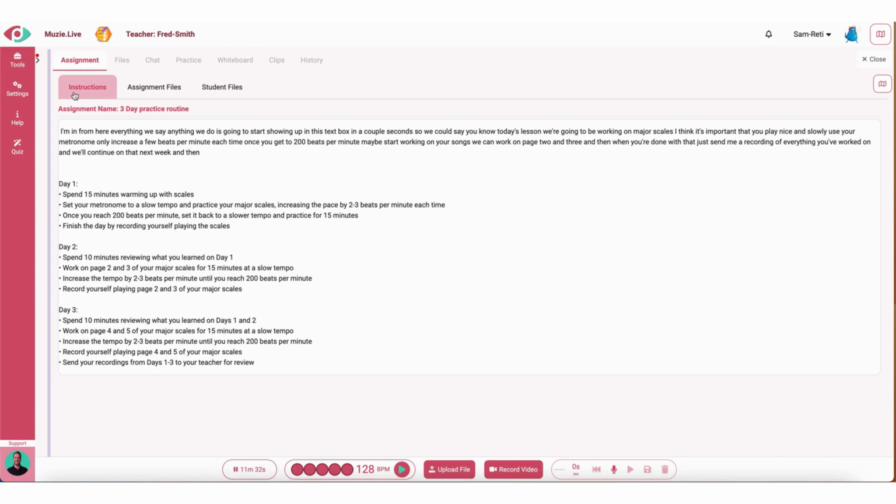So from here, you'll see the instructions tab. That will have anything that your teacher has written for you to work on. It can have YouTube links or links to other resources. It has text, it can have emojis, but it basically is the instructions for the assignment.